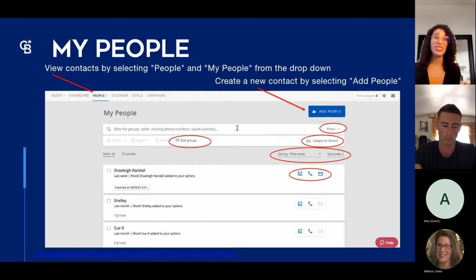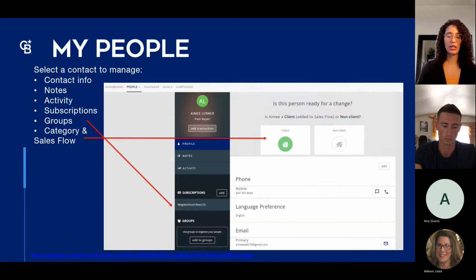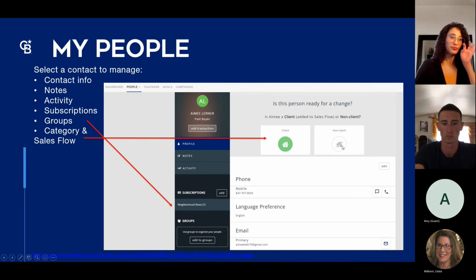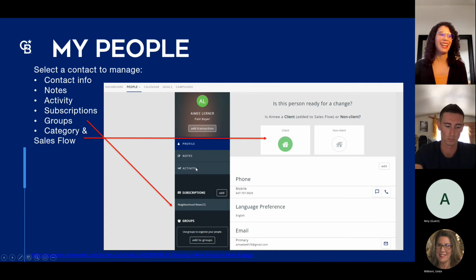So once you do enter a contact, how are we going to make sure that we're putting them in the proper path? In your contact lead, you'll automatically be able to change their sales flow. So you'll be able to go ahead and click nice, visual tiles if they're a client or non-client. You'll also be able to see their notes and activities.